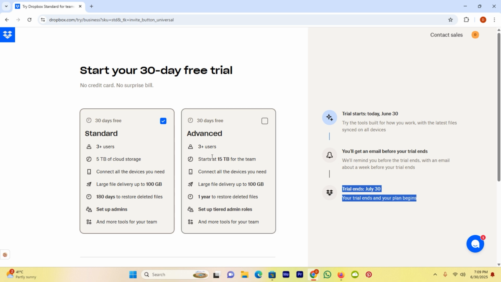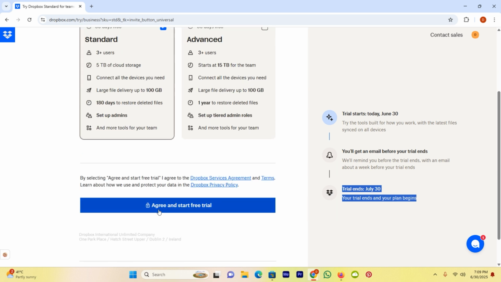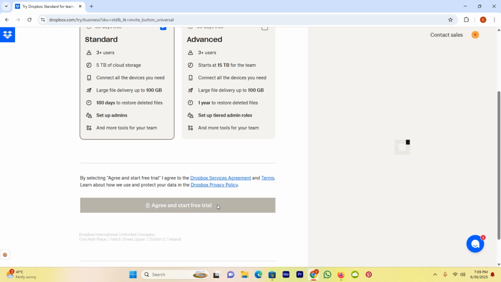Once you click on it, here you can see the option of agree and start free trial. So choose the plan and hit agree and start free trial. I will skip everything.